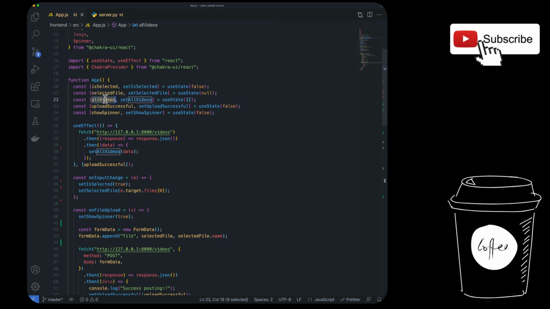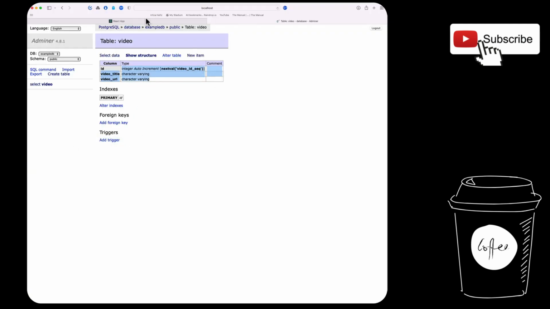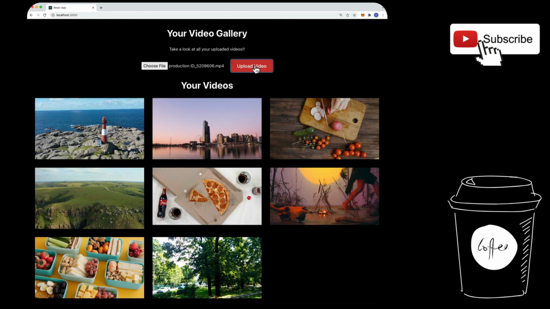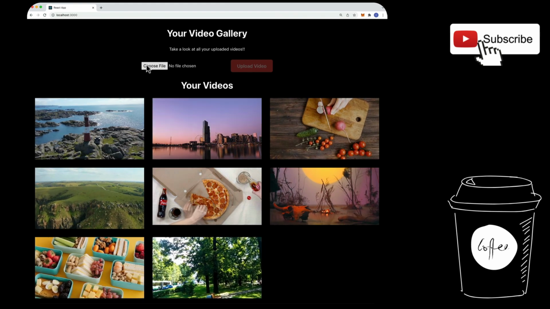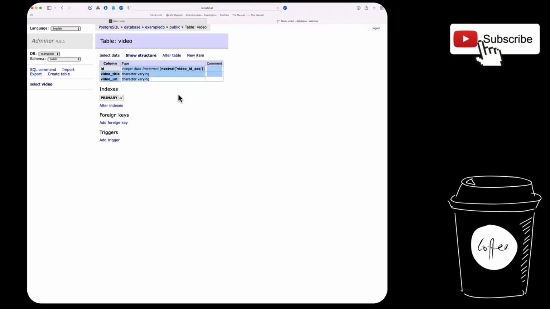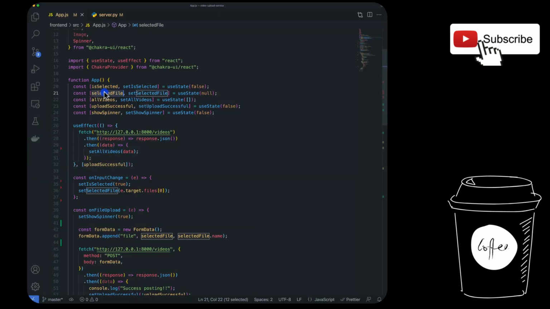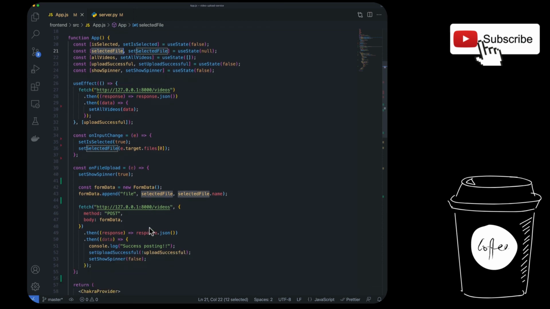We have all videos, which is literally the list of all the videos coming from the backend. We have another state variable called isSelected. This makes sure whether the button is clickable or not based on whether a file has been selected or not. And then finally we have selected file, which is literally the file you select in the front end. So we stored that before uploading.